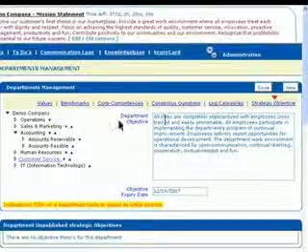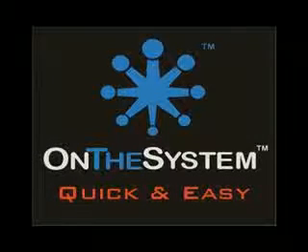Well, that's how you set up and manage a department on the system. If you have any questions, please contact your organization's OnTheSystem support team.